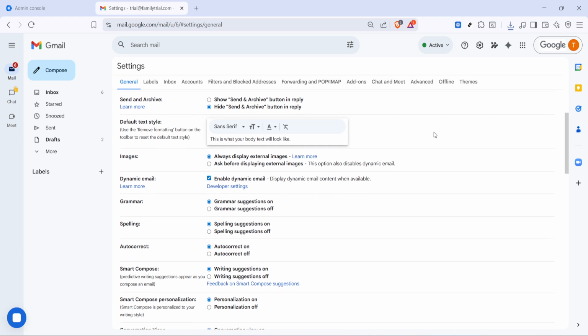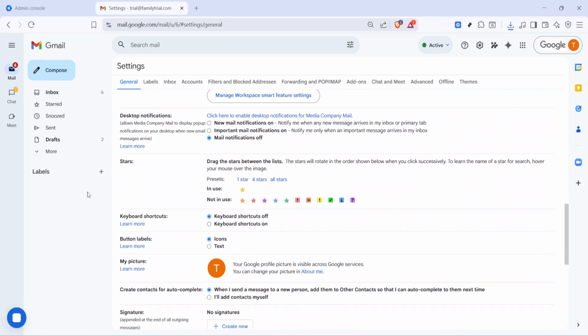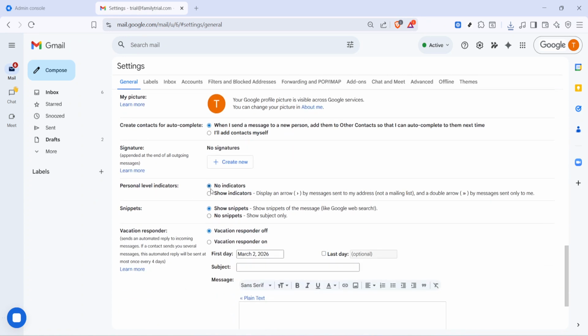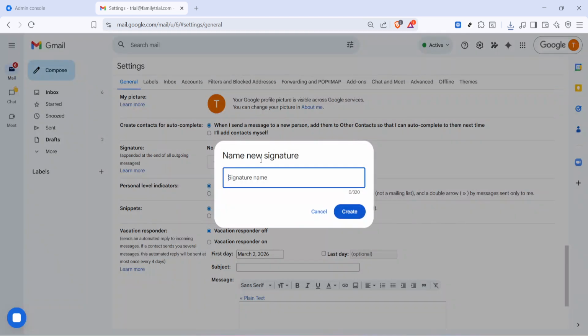This is where you manage all your signatures. Click Create New to make a fresh one. Gmail will ask you to give your signature a name. This name is just for you to organize things behind the scenes. Think of something clear like primary, work, or short reply, then click Create.